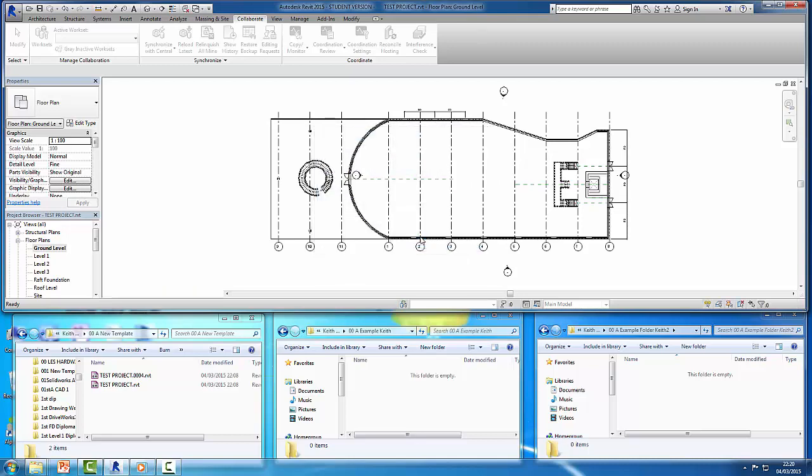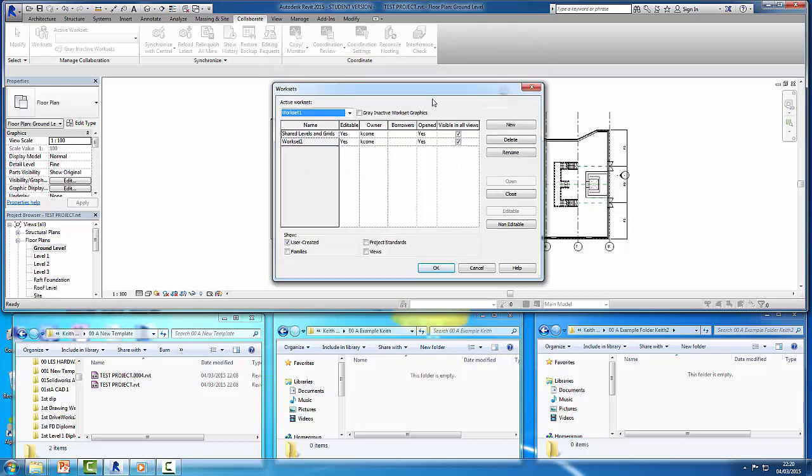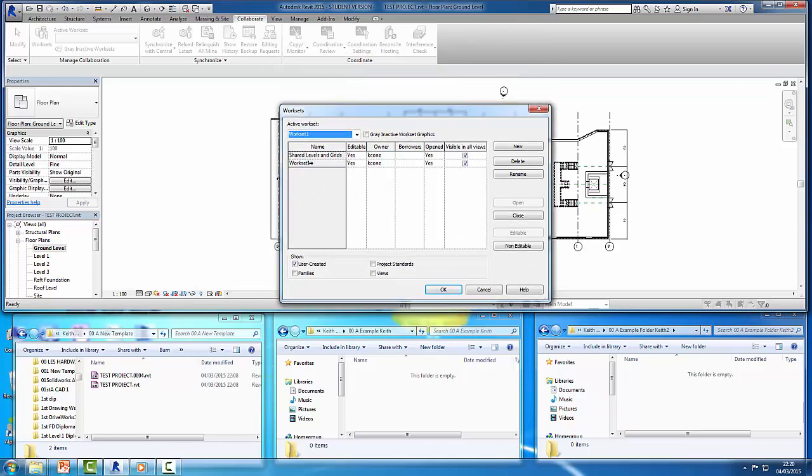So if I click OK, it'll take a while for it to calibrate, and once it's calibrated and set up, what you get is worksets there. And if you notice what we've got, you've got shared levels and grids, editable yes, owner, K-code, opened yes, visible in all views yes, and it's the same underneath, worksets yes, K-code yes, yes. Okay, so that's what we've done now and completed.